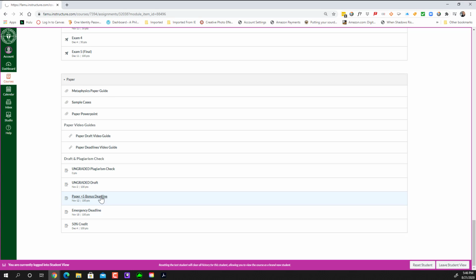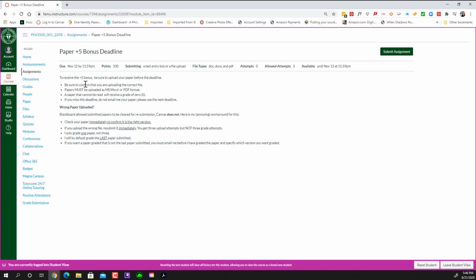And when doing the papers, it'll tell you when it's due, when the deadline is, and in this case they're both the same. That's when it deadlines. So it has the guidelines here. Be sure that you've got the right file. Be sure it's MS Word or PDF so I can actually look at it. If it's unreadable, I can't read it, so it'd be a 0. If you miss the deadline, just go to the next deadline. Don't email me the paper.